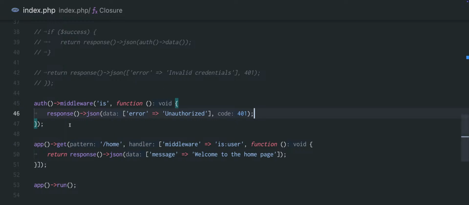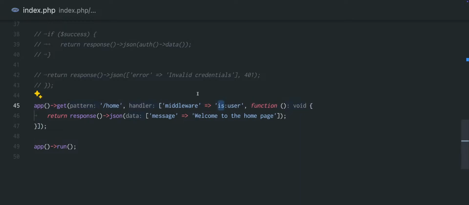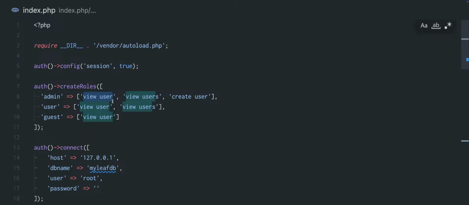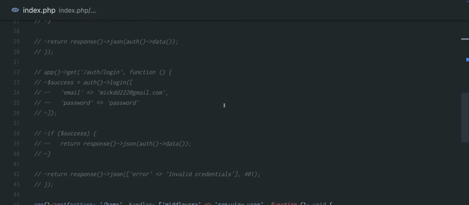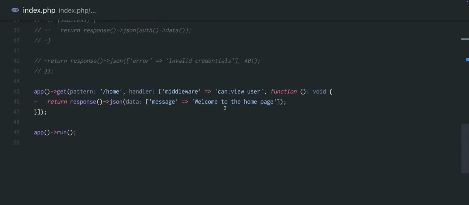In addition to the is middleware, there is also the can middleware, so you can check if a user can access something. Like if the user can view a user. Spaces are actually valid because it uses the permission names. For readability, if you want to change that to underscore, you can, but it's valid even with spacing. So can view user, and then you return that.